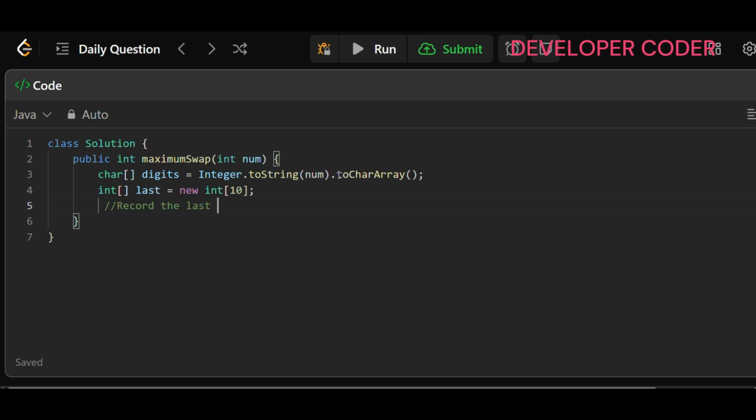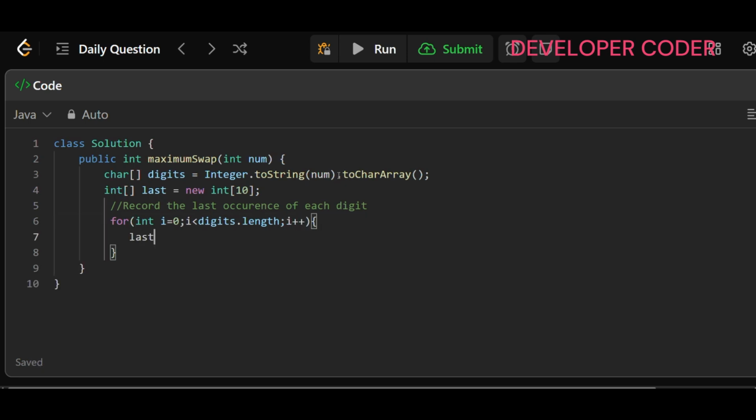Record the last occurrence of each digit. Okay, so here run one loop for int i = 0, i < digits.length, i++, and inside this, last[digits[i] - '0'] = i. We just have to update the index, right?